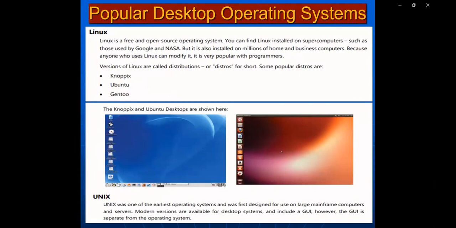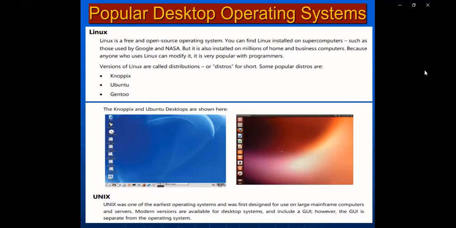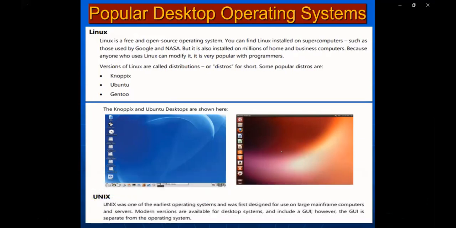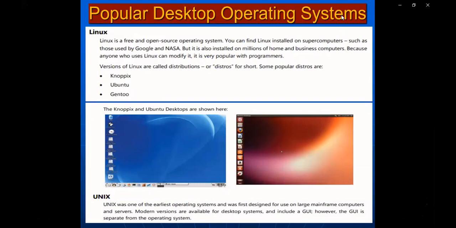As I said earlier, Linux is a free and open source operating system. You can find Linux installed on supercomputers such as those used by Google and NASA, but it is also installed on millions of home and business computers because anyone who uses Linux can modify it, and it is very popular with programmers. Versions of Linux are called distributions, or distros for short. Some popular distros are Knoppix, Ubuntu, and Gentoo. Then we have, of course, Unix.